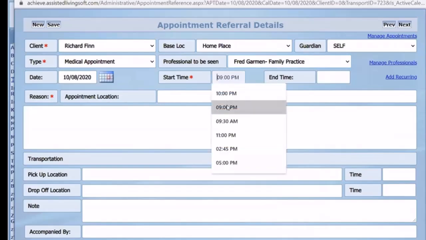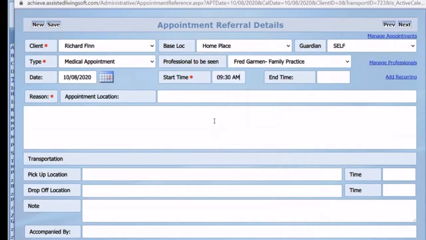I'm going to say what time this appointment is supposed to start. What is the location? I'm just going to select a location, and I can add additional notes about this appointment, so we don't forget to ask any questions.